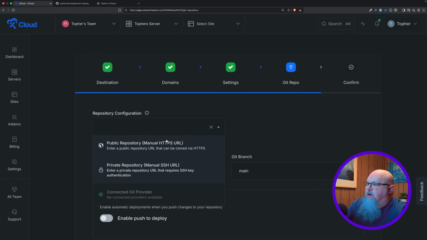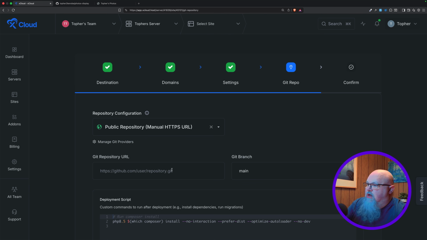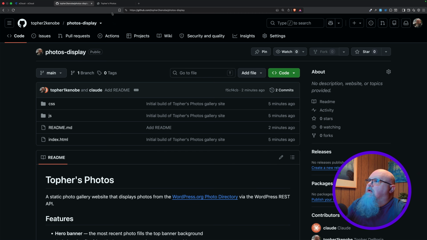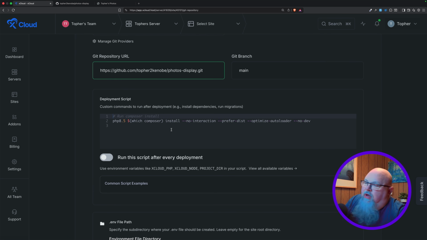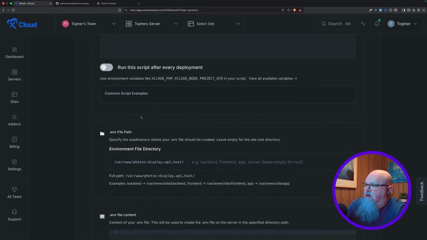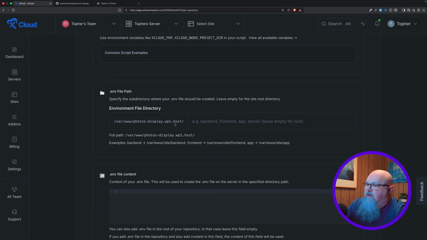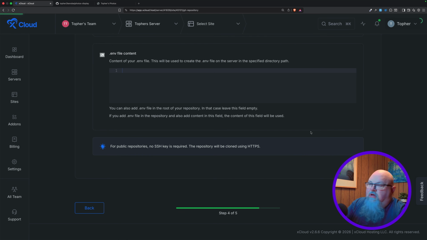It's not a private repository, so we click public. And then it needs the repo URL, which is here. We're going to use the main branch. Here you can put in a deployment script, which you would probably need for a lot of PHP stuff, but we don't need that at all. So I'm going to take everything out. My env file, I'm just going to leave it at the default and click next.